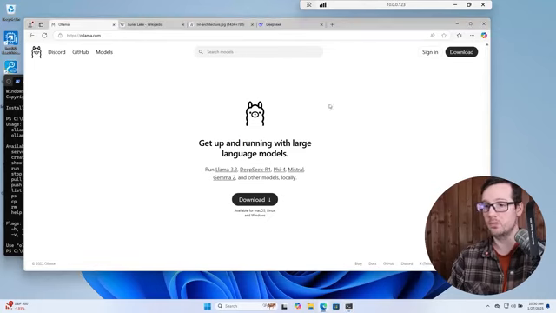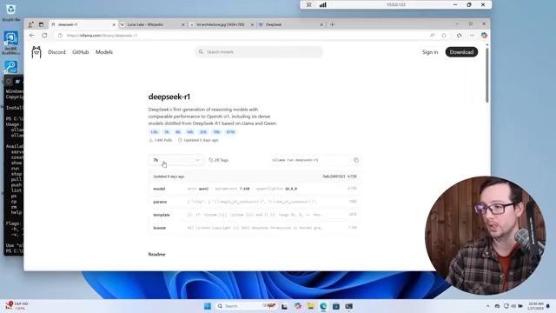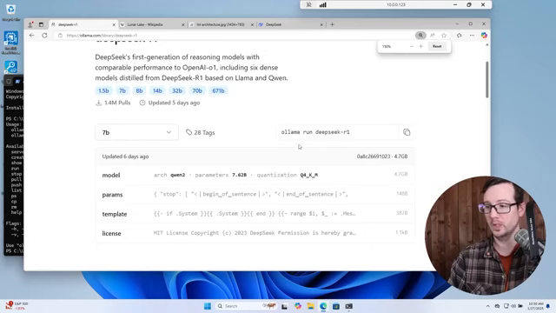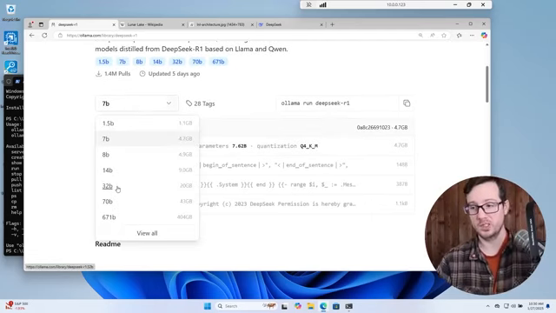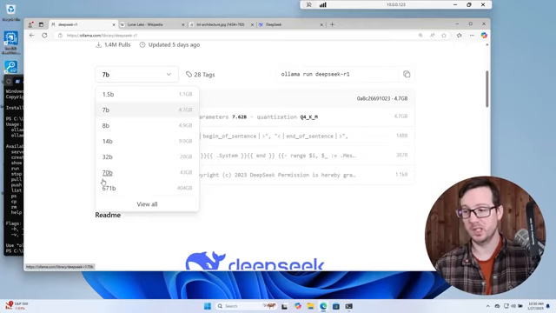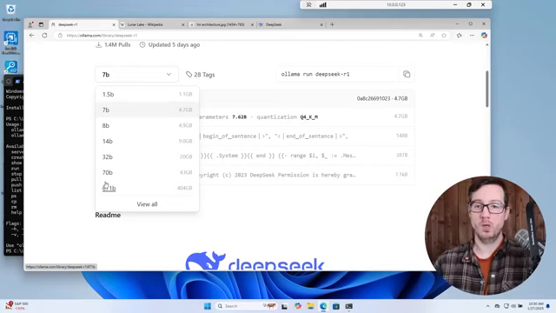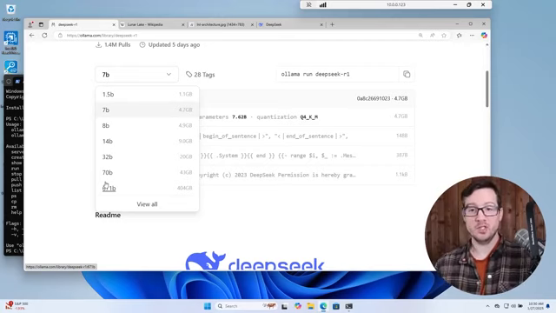So what I want to do is go over to here. And you can see it's showing us R1. Okay, but notice here, there's a drop down. And we have 1.5 billion, 7 billion, 8 billion, 14 billion, 32 billion, 70 billion, 671 billion. So when they're talking about DeepSeek R1 being as good as ChatGPT's, they're usually comparing the top one, the 671 billion parameter one, which is 404 gigabytes. I don't even have enough room to download this on my computer.